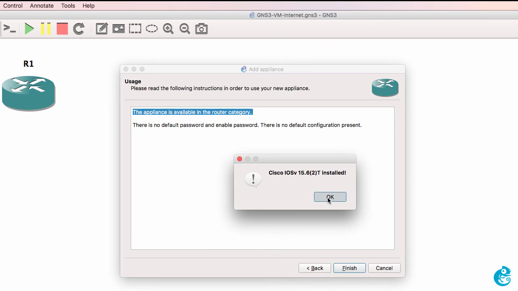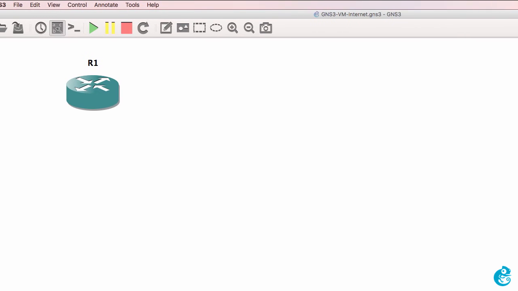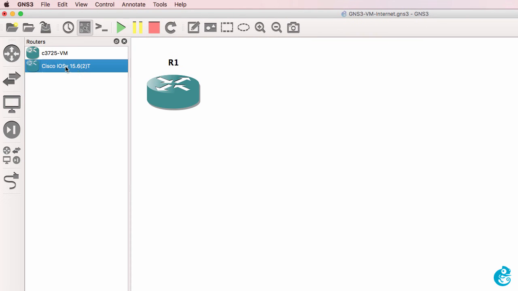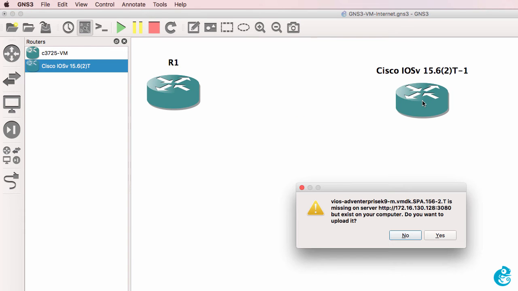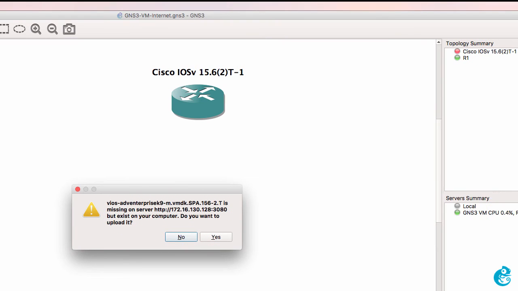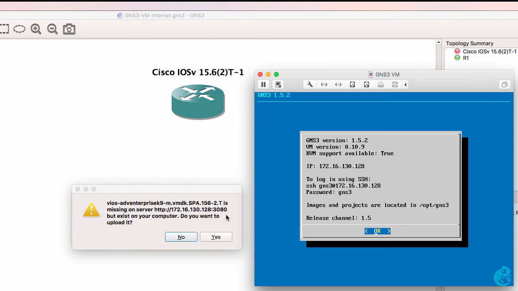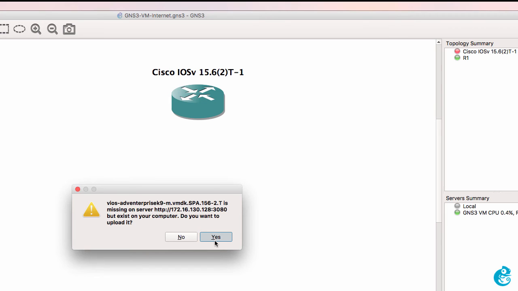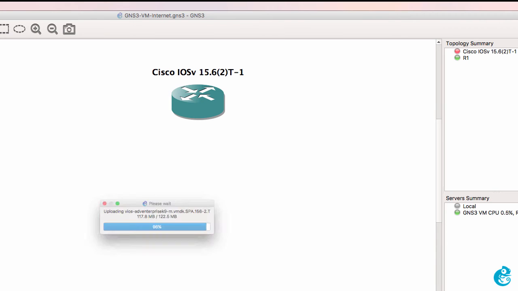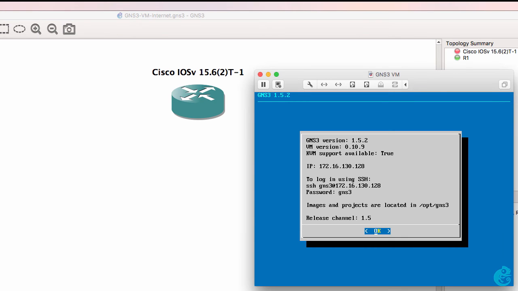We're told that the appliance is installed. So click OK. And now notice under router, we now have a Cisco IOSv router available. Now when you initially drag the icon to the workspace in GNS3, you'll be prompted whether you want to upload the image to the GNS3 VM. We're going to want to say yes here because we want that image uploaded to the GNS3 VM. So click yes. And that then uploads the image directly to the GNS3 VM.